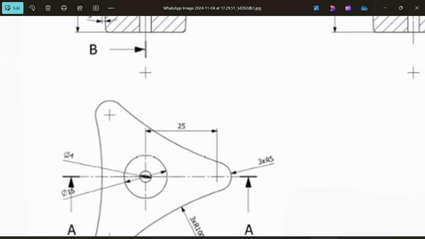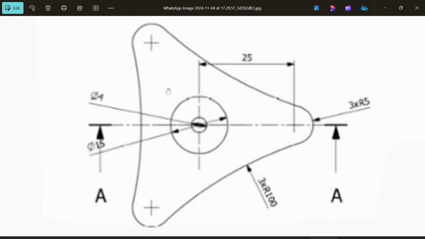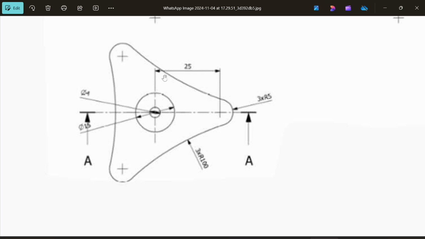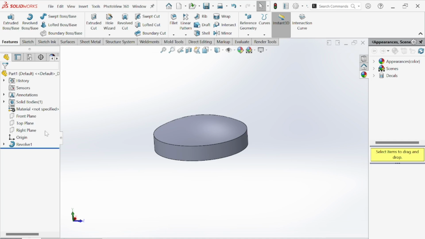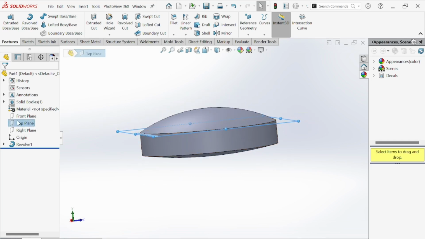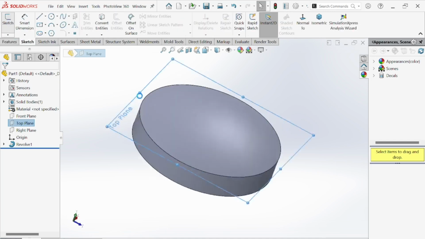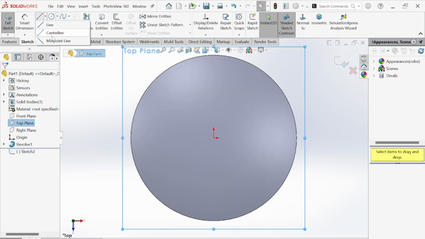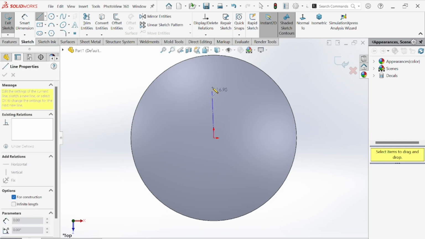So how? Here are three points. Can you see at equal distance? So we have to create equal angles. Though a circle has a 360-degree angle, we have to make three parts of 360 degrees, so it's 120, right? So come here, go to the top plane. Here the top plane comes exactly in the middle of it. Select the top plane and make a sketch. Now you have to make a center line. Make a center line like this.